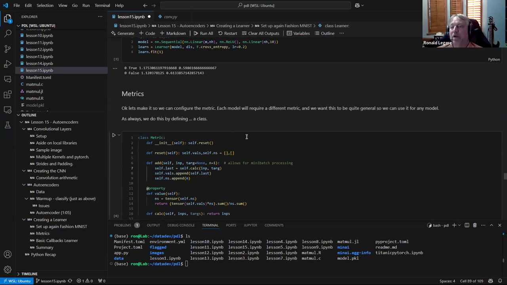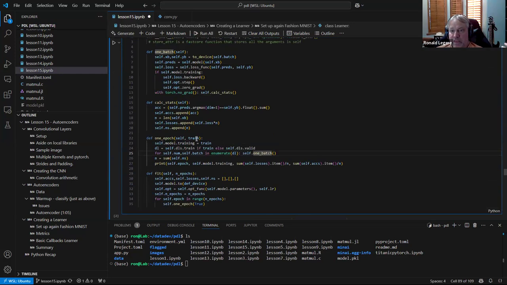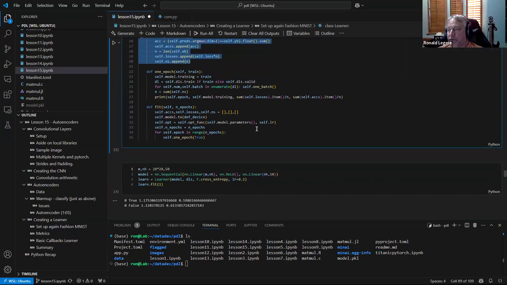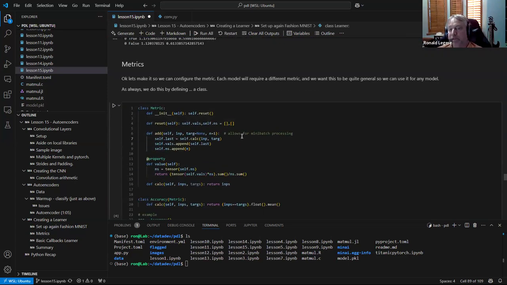But let's see. One of the things we're going to want to do is use different metrics. We don't want to always use the same. He has this calculate stats function here that calculates the metrics. This is calculating an accuracy metric. We don't always necessarily want that. We want something that's only appropriate for certain problems. We want this learner to be completely general. So we're going to factor that out. So we'll put that in another class.